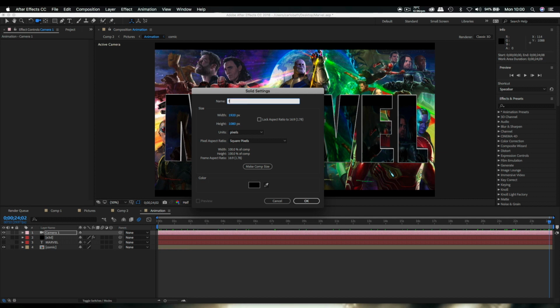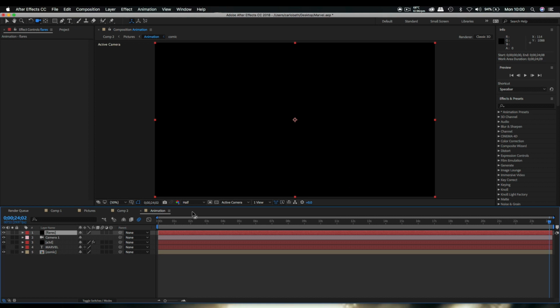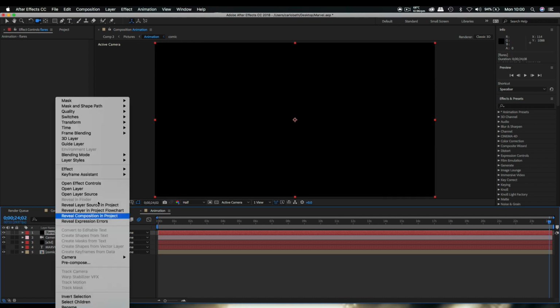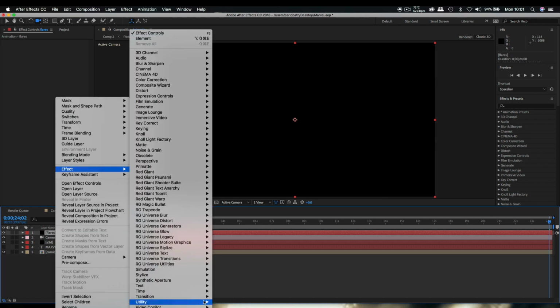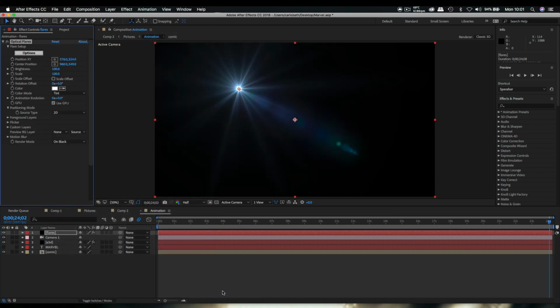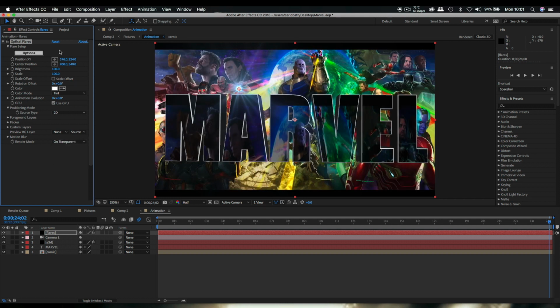Call this flare. If you ain't got flares, don't worry. It's what you want it to be at the end of the day. It's your own design, your own look. Be creative with it. I just like to add an optical flare to it. So I'm just going to go over original on transparent so I can see it.